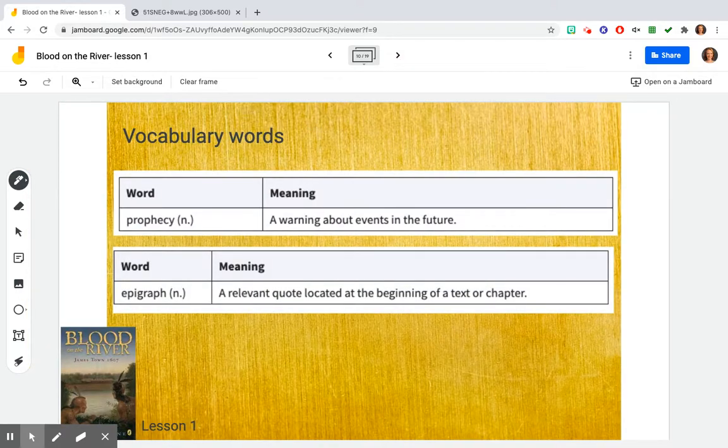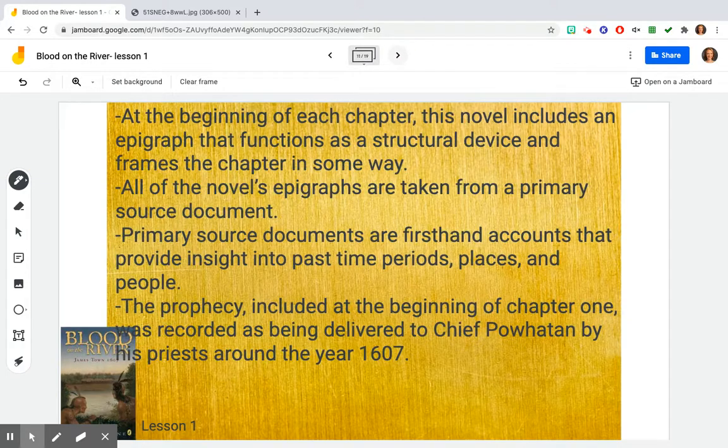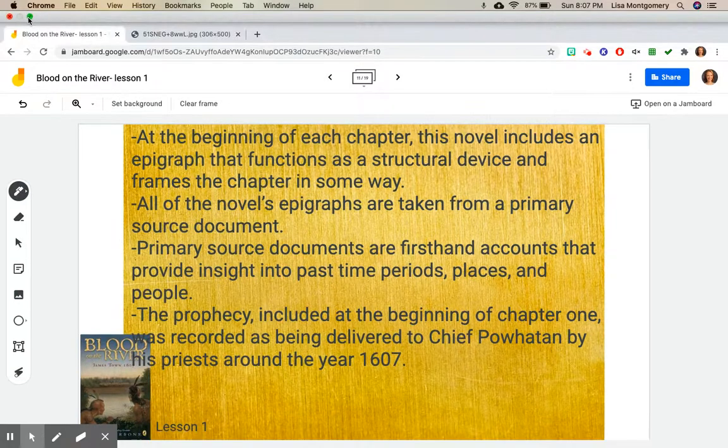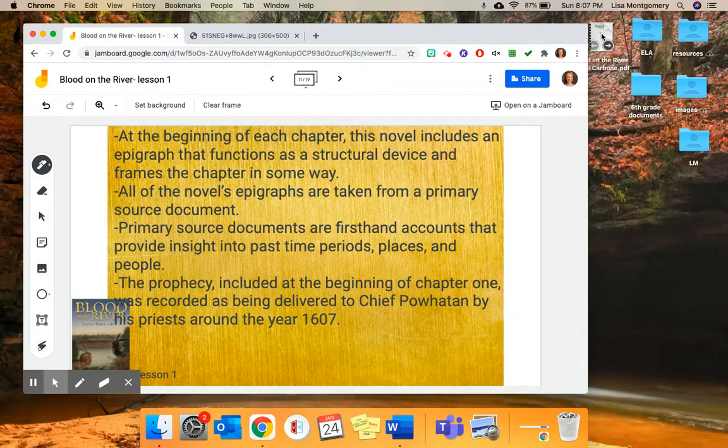Here are two vocabulary words. Prophecy is a noun, and it is a warning about events in the future. Epigraph is another noun. It's a relevant quote located at the beginning of a text or a chapter. I'm going to start reading chapter 1, then we'll revisit the Jamboard.